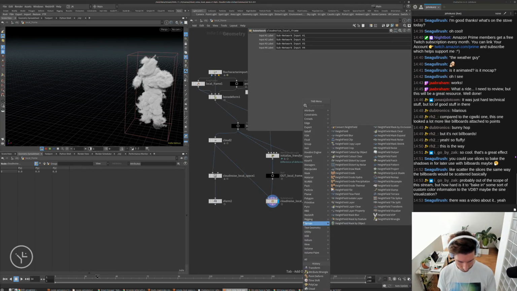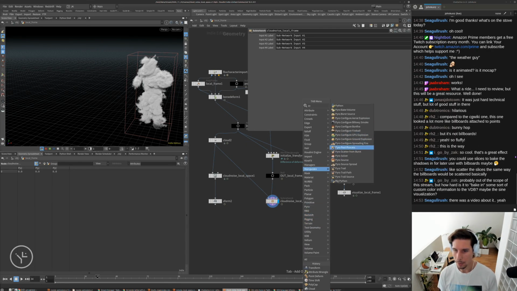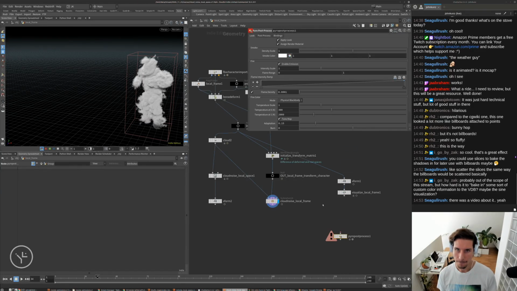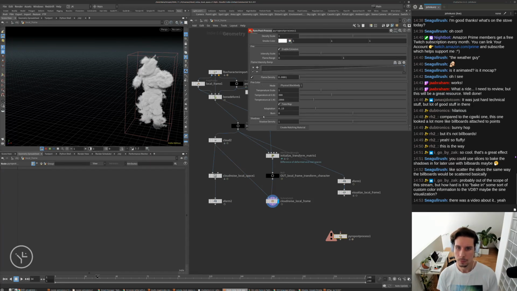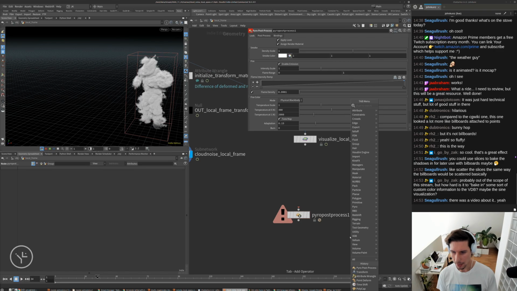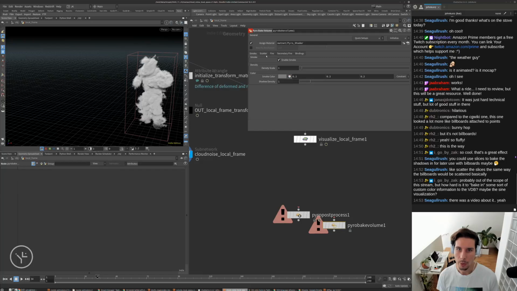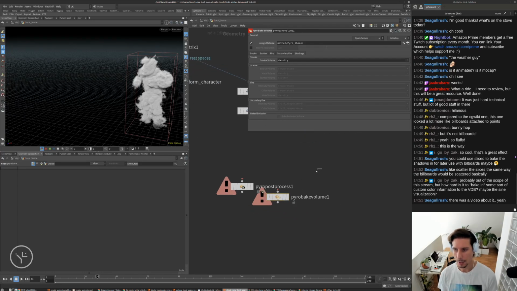Sometimes they do it with the Pyro bake. What is it? Pyro look. Post-process. No, I guess it's not this one. It was a bake volume. So here with the bindings, you could bake an emission volume, that would be a similar idea.